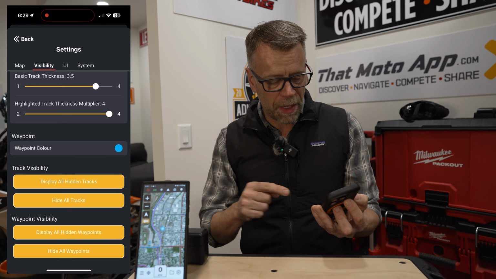It reflects the difficulty. Now, if you want to clean up your whole screen, you're like, there's too many tracks, there's too many waypoints, I've downloaded too much stuff, I'm just trying to do too much. That's where you could hit these hide all buttons. I hide all the waypoints. I don't really care about waypoints unless I'm trying to find something in particular.